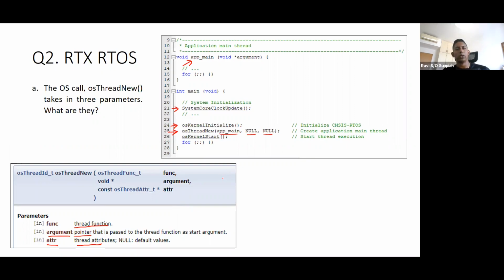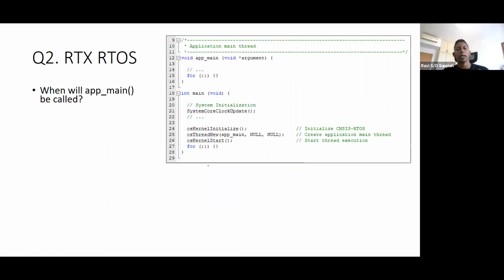So those are the 3 parameters that we are going to pass whenever we use this kernel call, osThreadNew. Now, the next thing: when will add main be called? I say that I'm creating a new task or a new thread called add main, but where is it called? You can see that inside the main, there is no call to add main. I never explicitly called add main, because add main is not a normal function. It is a thread or a task that you are creating inside the new multitasking environment.